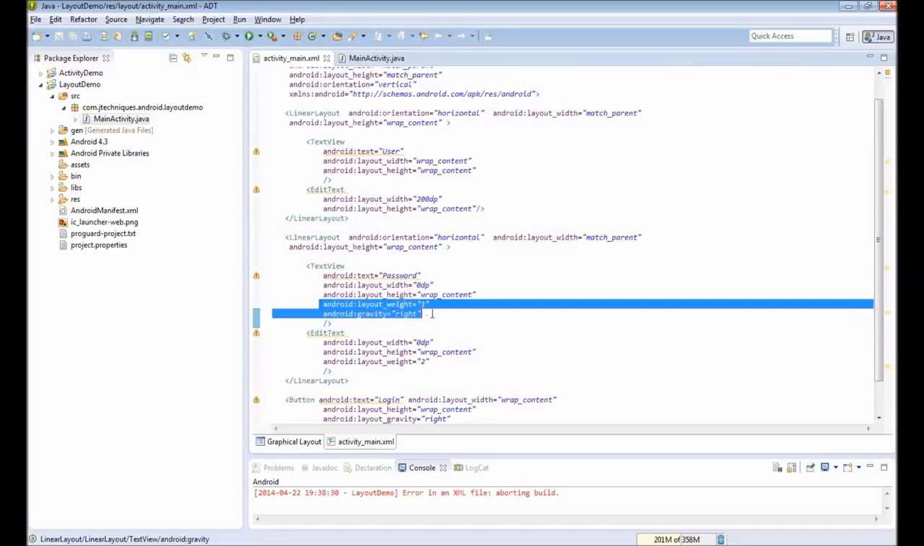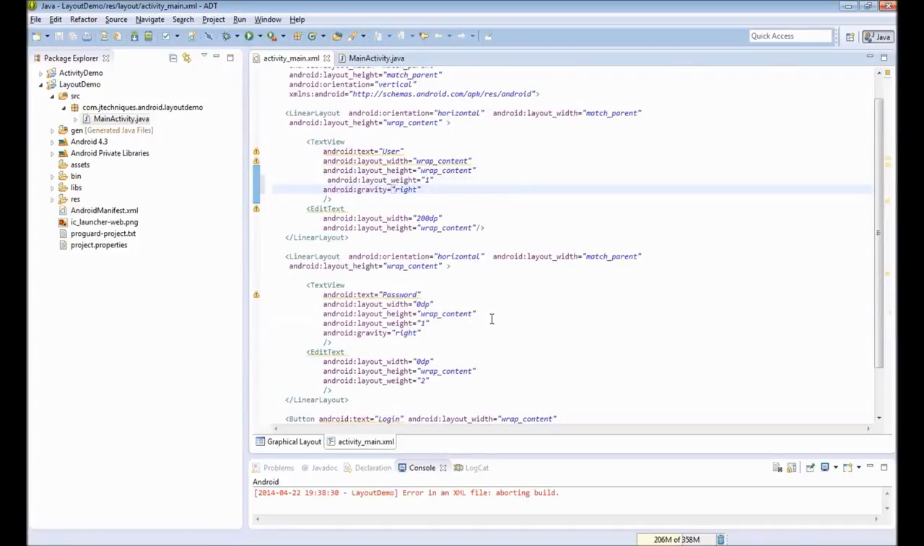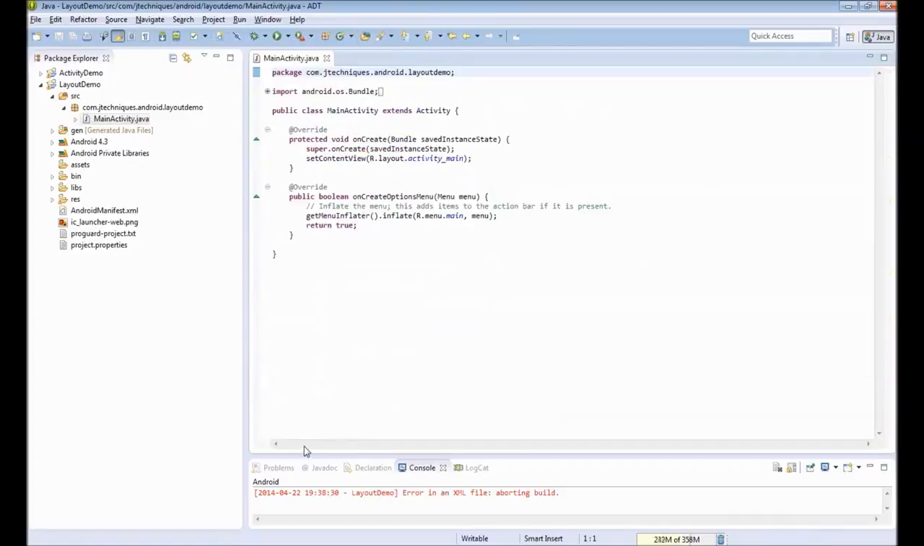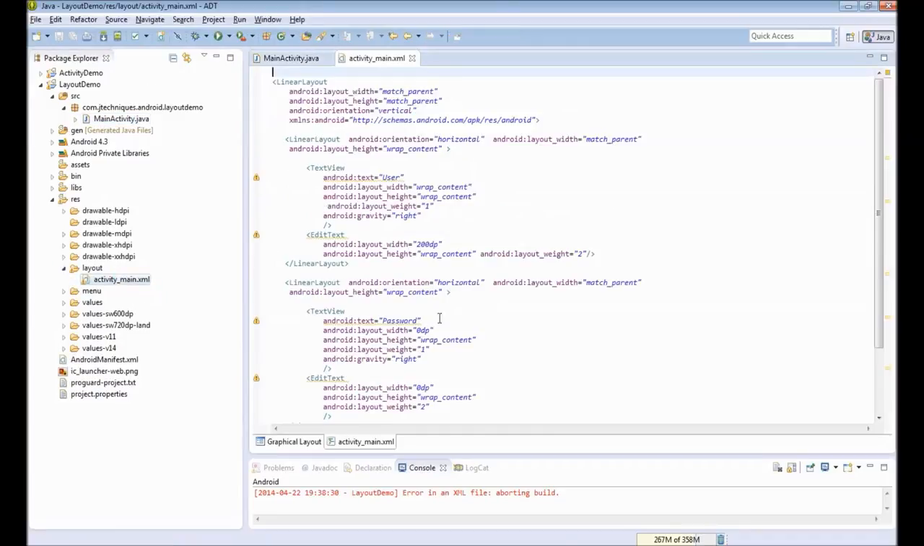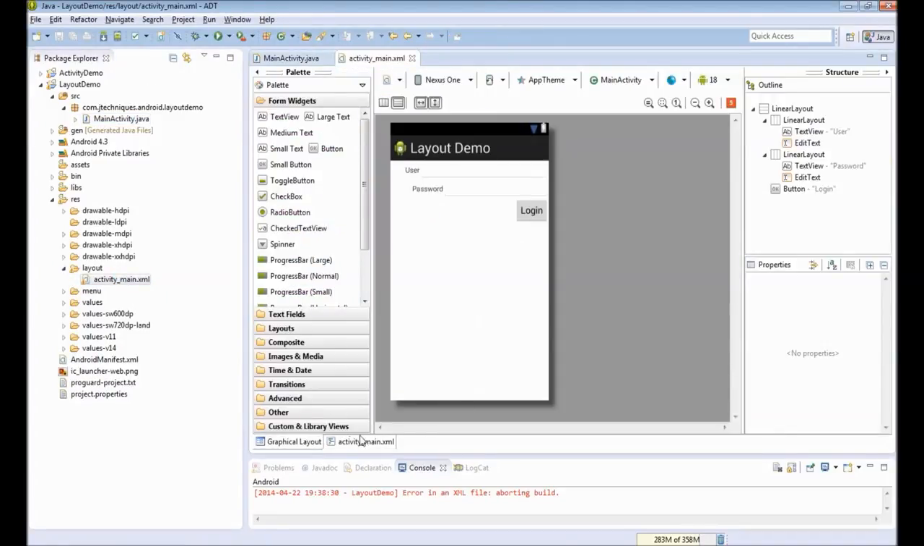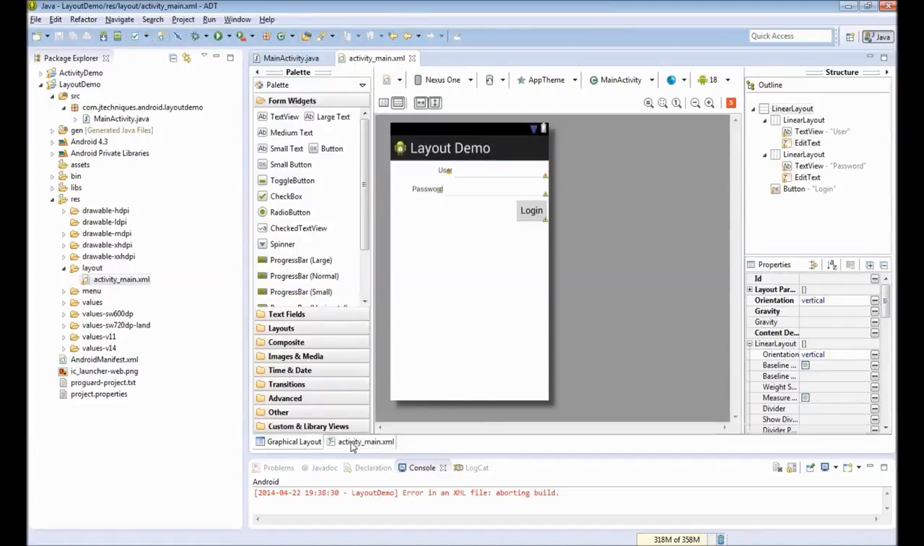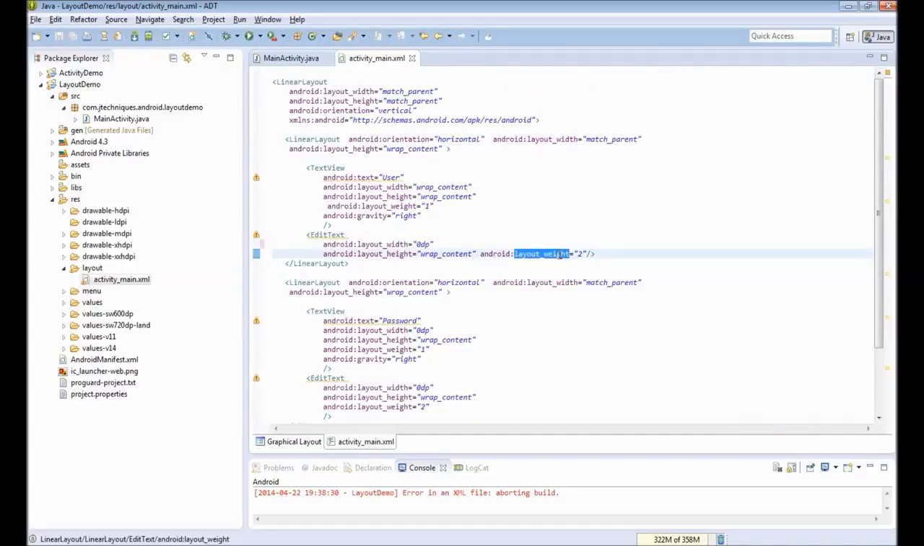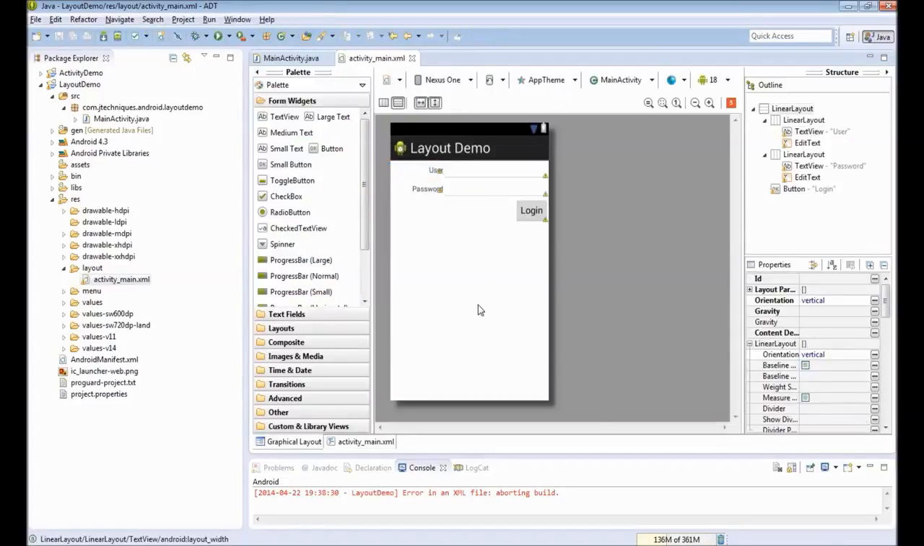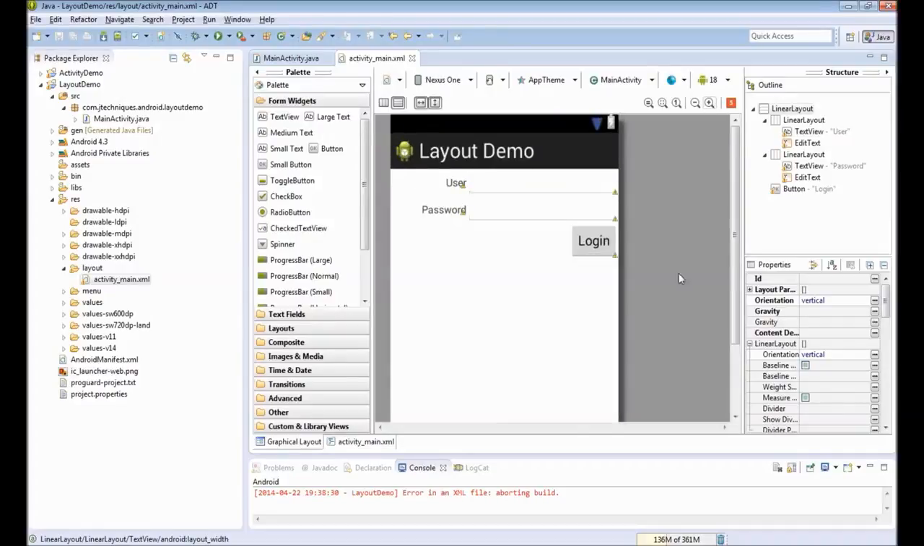Let's do the same to the user field. I need to say 0 dp. So now our visual UI looks much better.